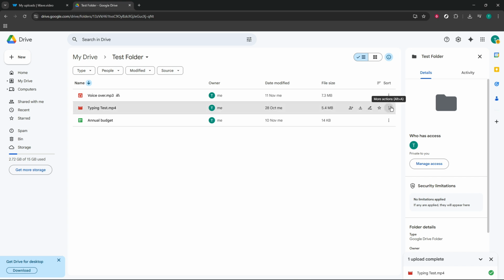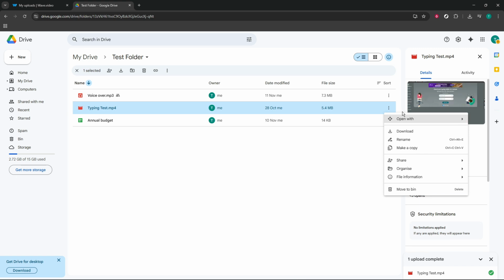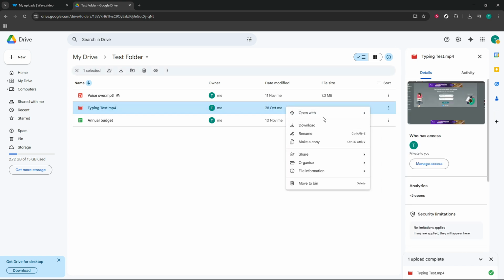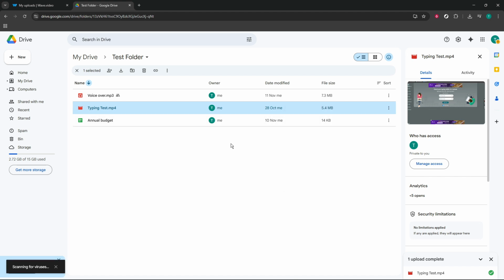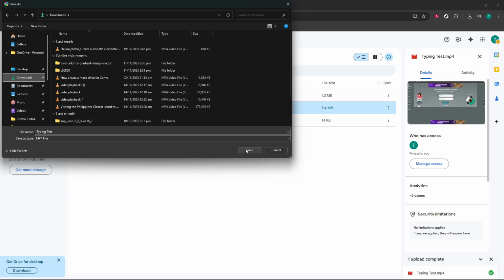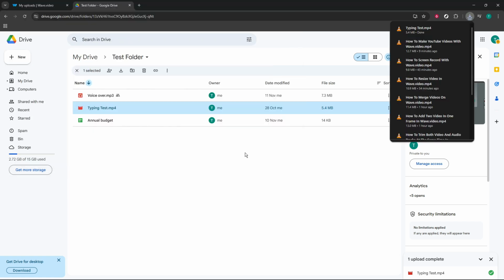Next, open the Files menu. You can do this by clicking the three dots next to the file name, which opens the More Actions menu. If you're more comfortable, right-clicking the file does the same thing in most browsers. Either way, you're looking for the option that lets you save a local copy. Choose Download from the menu. Your browser will begin saving the file to your computer. If a prompt appears asking where to save it, pick an easy-to-find location like your desktop or Downloads folder.